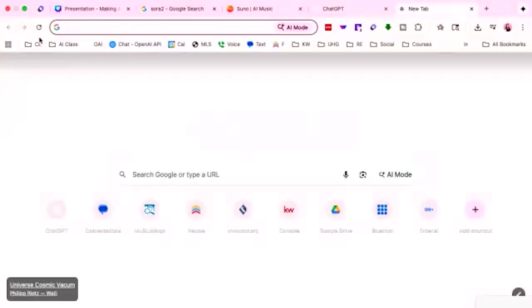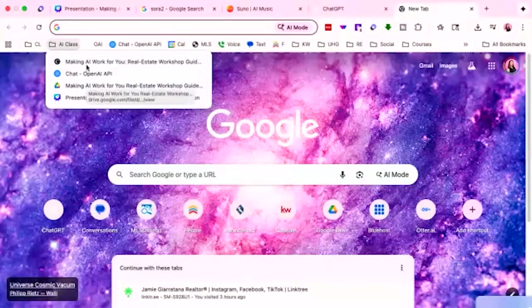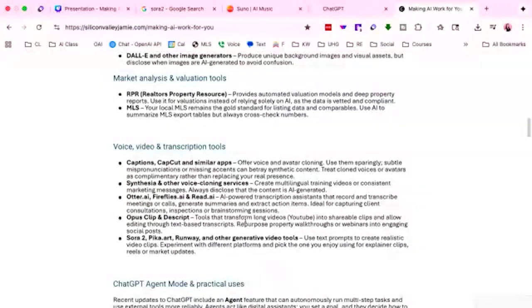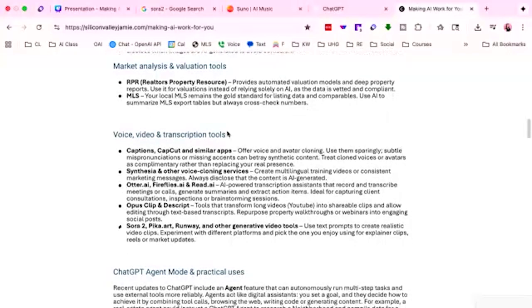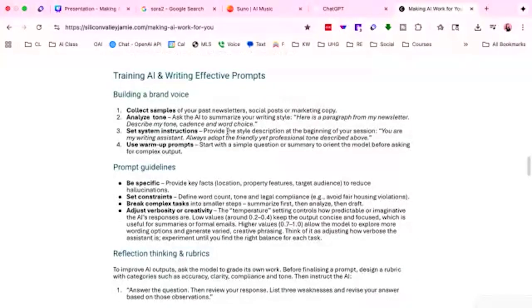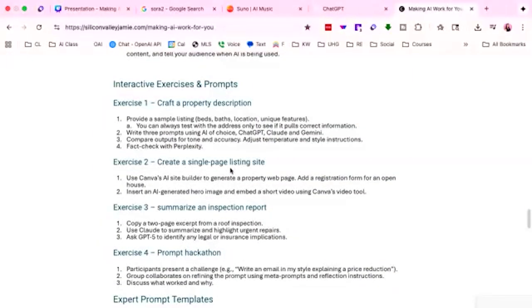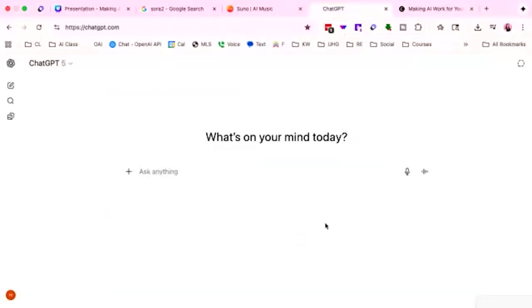Give me one moment. It's ChatGPT. Sign up for free and log in. Does everybody still have the link from earlier? You can copy the prompts that I have here. Then we can go down to the interactive exercises and prompts, and then we can create property descriptions. I'll run one right now for everybody. So we are copying this over.